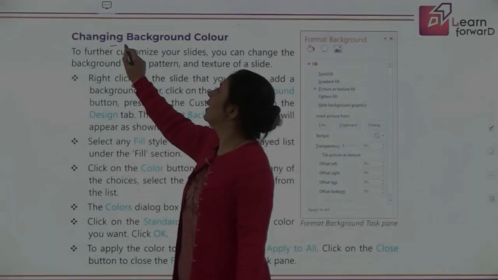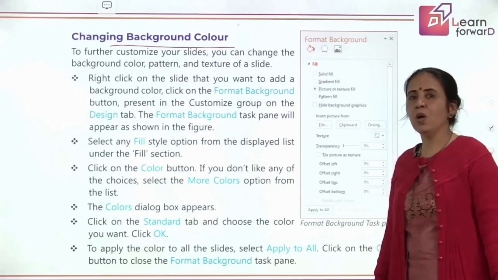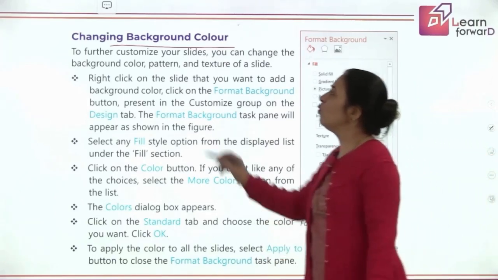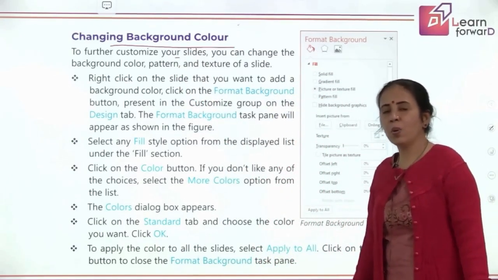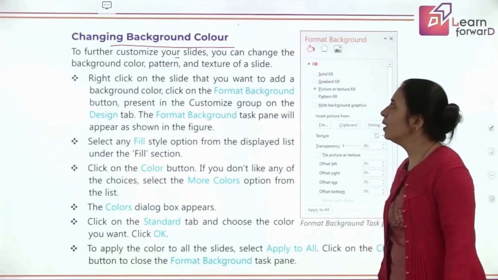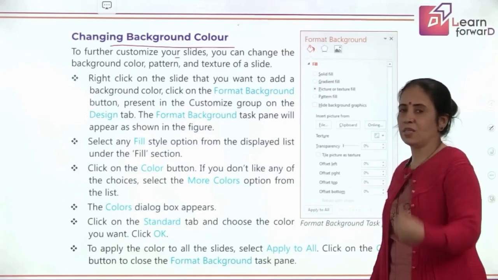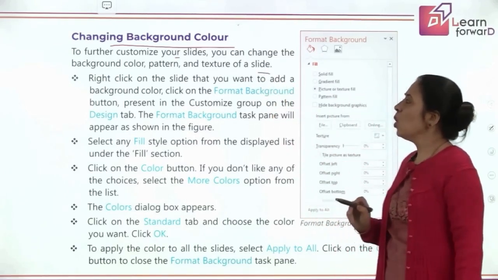So we start with changing the background color of the slide or of the presentation, right? To further customize your slides, you can change the background color, you can change the pattern, and even the texture, the background texture, sorry, of the slide. So how to do it?